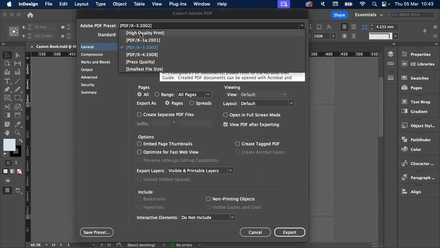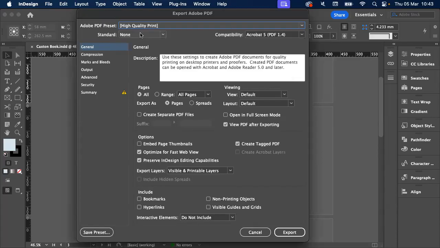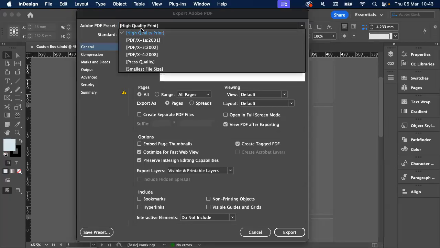If I leave it at high quality, it won't do that. It's going to rely on the printer themselves to convert for us, and in some cases, that might not always be accurate. So that is the biggest difference between your high and press quality versus your PDFX.